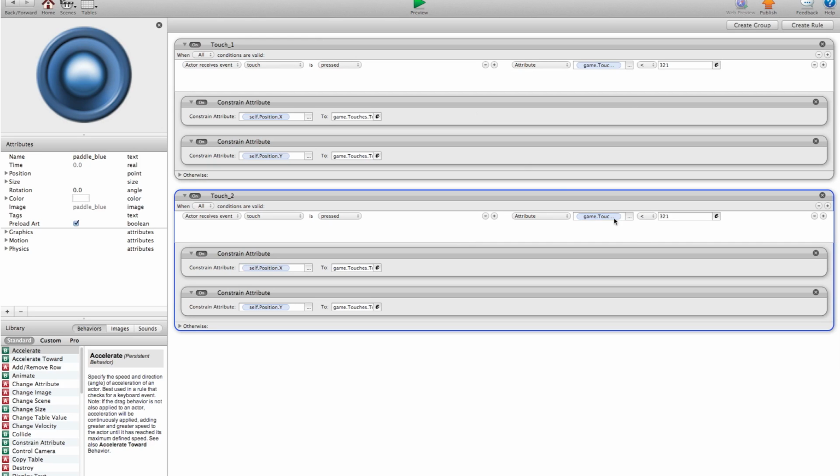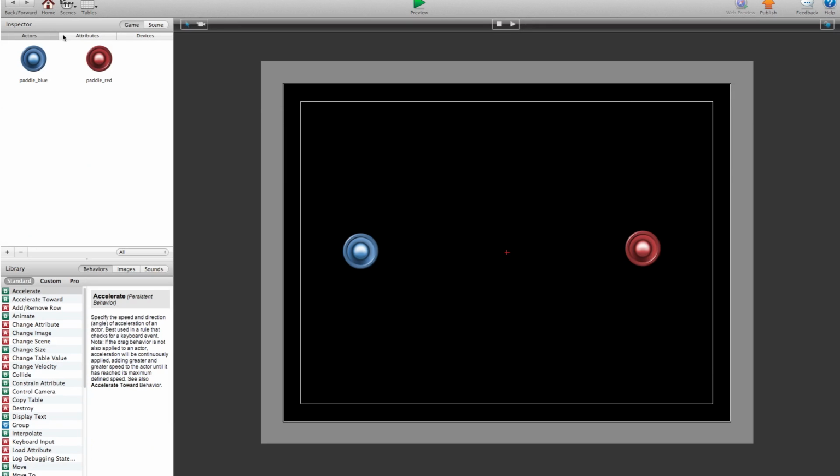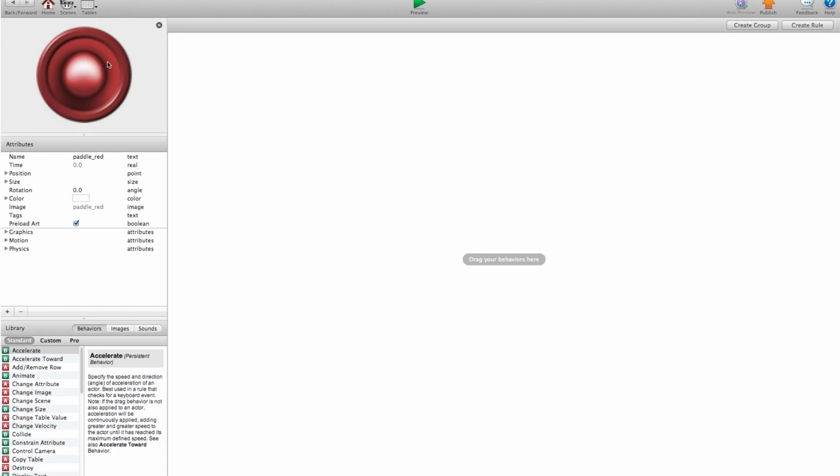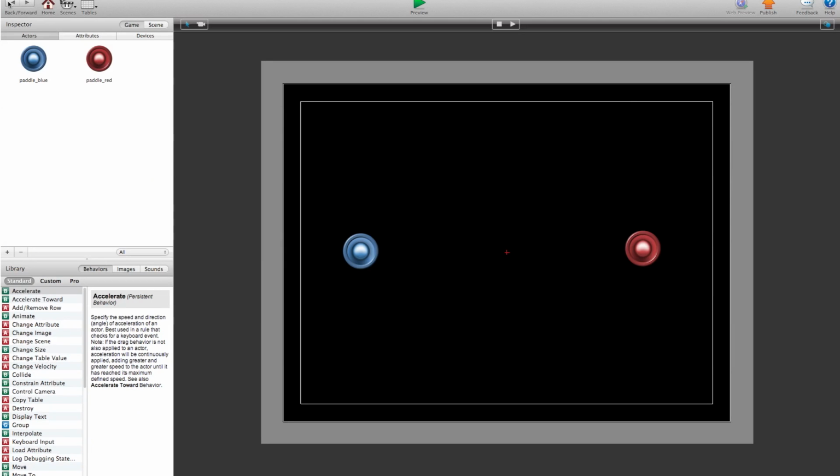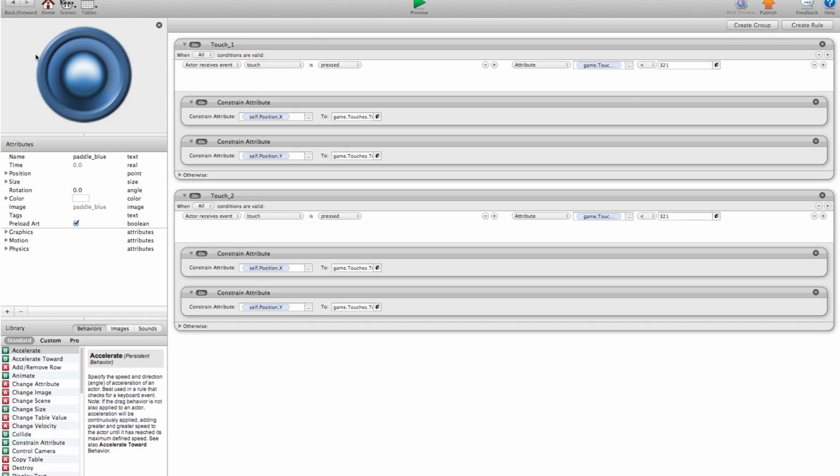So when touch 2 is on, and 1 is on the other side of the screen, when you touch 2, the computer's going to see that touch is pressed on the actor, and that touch 2 is less than 321 on the screen, it's going to go down and assign it to the mouse 2 position. Okay? So let's go ahead and add to our red paddle. Basically we're going to do the same things. Change this to a circle. And actually we can just copy these rules and change one parameter.